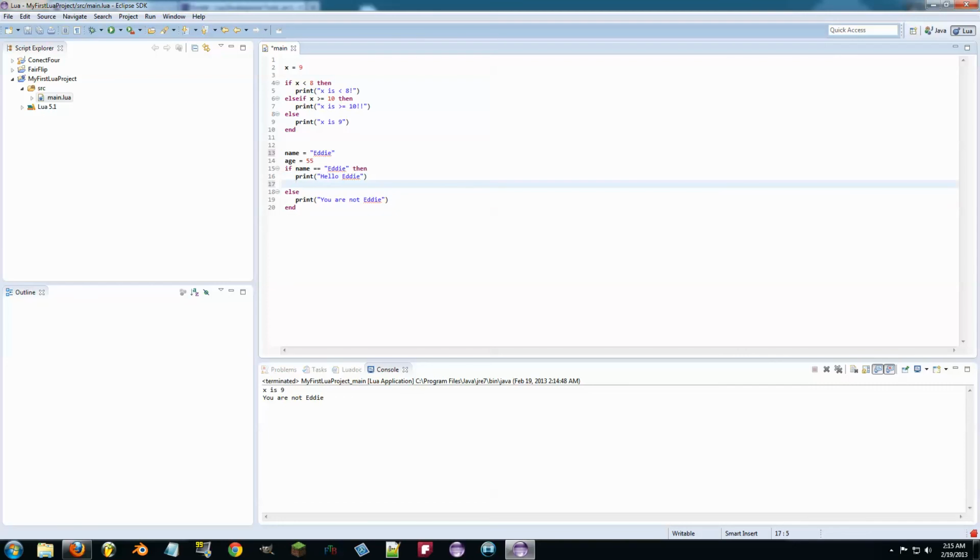Okay. Now, inside that if statement, I'm going to put another. This is called nested if statements. Age is greater than 21, then print you can legally drink, Eddie. Okay. And else, print.